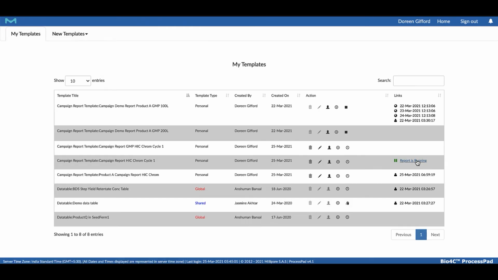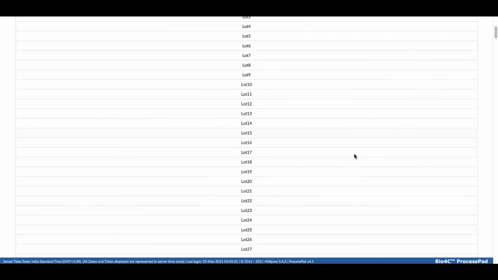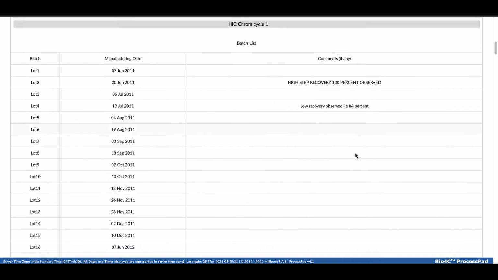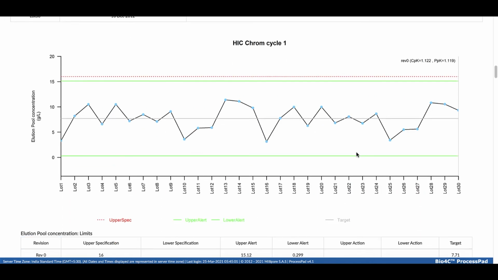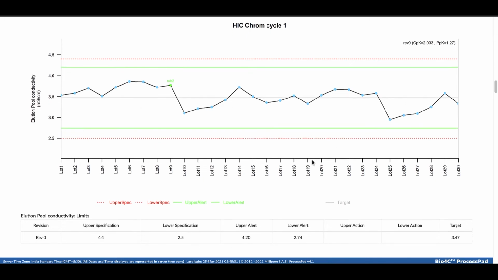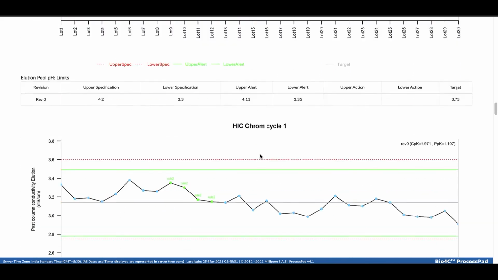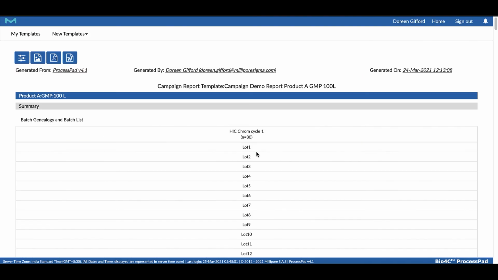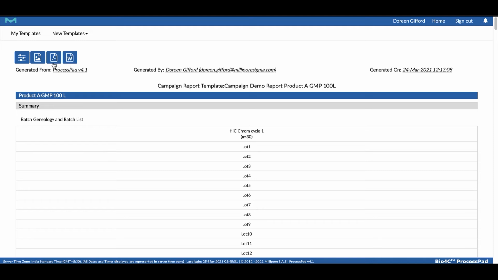Here we can see the report is running. Your campaign report will have a summary of all the batches that were part of the report, a batch genealogy, and a batch list. Control charts with trend rules and any rule violations, CPK and PPK, and raw data tables. Reports can be downloaded as a zip file, a Word document, or a PDF.